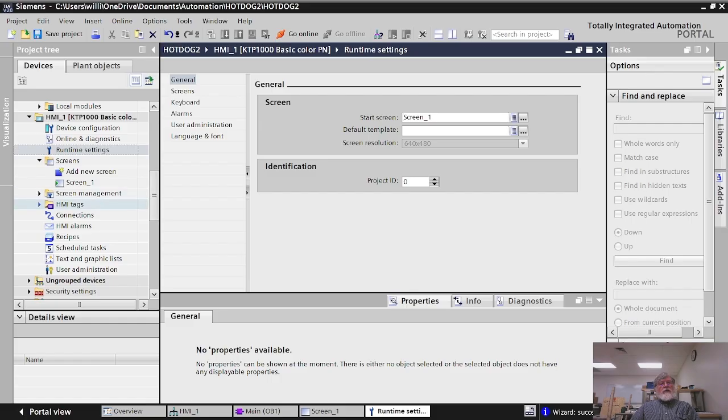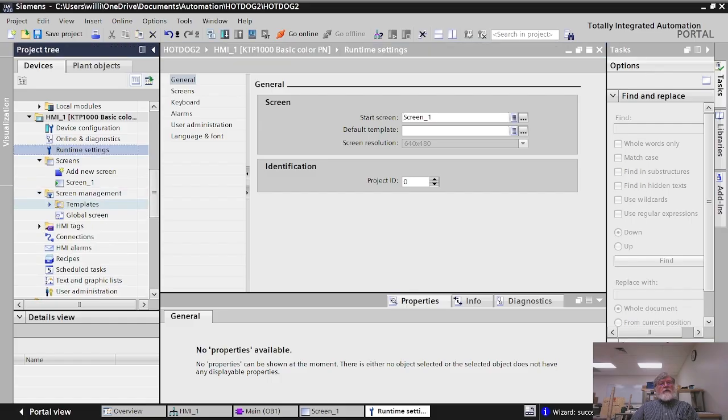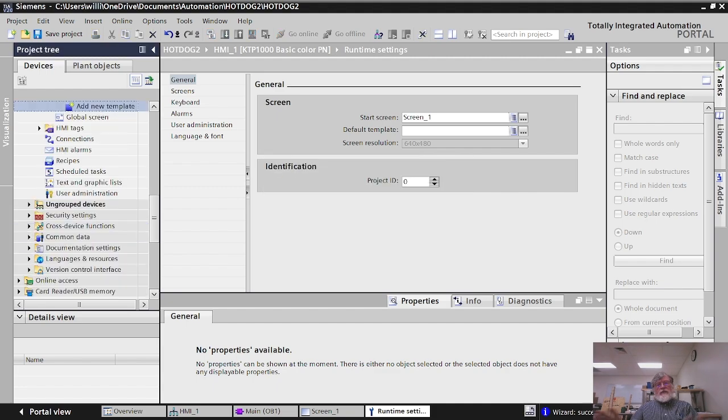Now also down here under screen management, there are a couple of things that we need to do. One of them is called templates. And we have to get rid of template 1. Template 1 is not needed, so we have to delete template 1. Okay, so you did all that stuff.